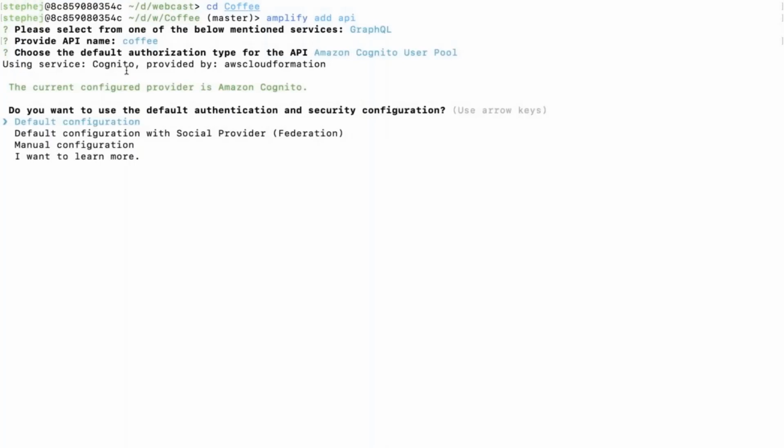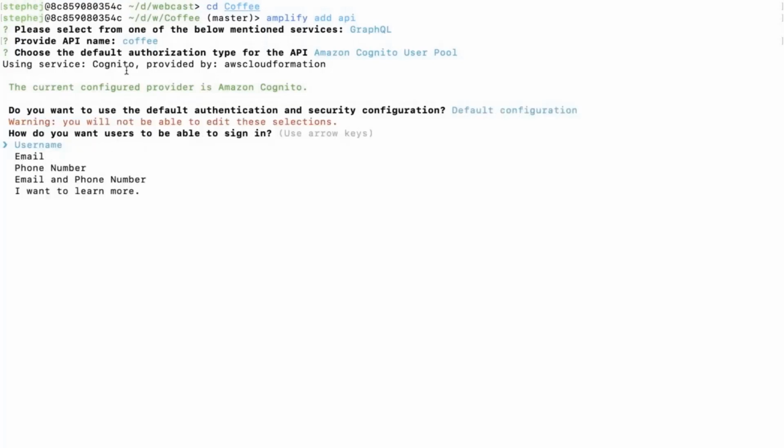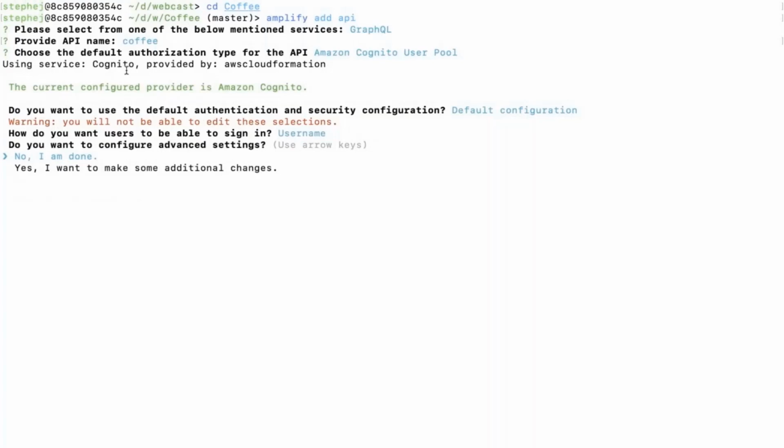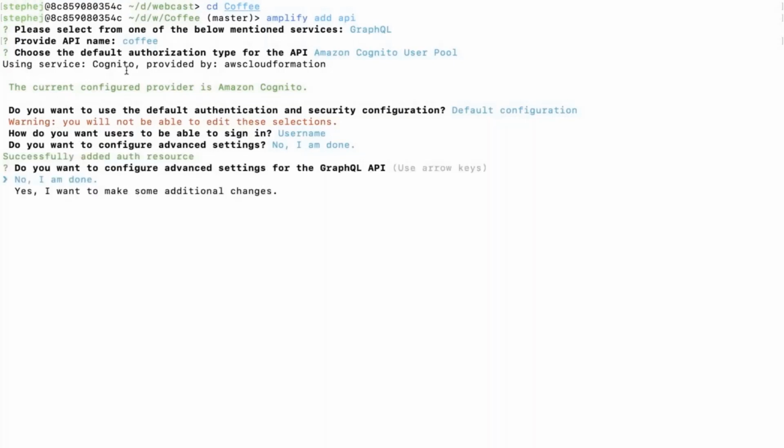So when we create this API, Amplify will also create a user pool for us. The default configuration will be fine for DataStore, and we want to log in using username, so we'll go ahead and select that. And no more advanced settings for the user pool. Now Amplify is going to ask us some questions about the API itself.